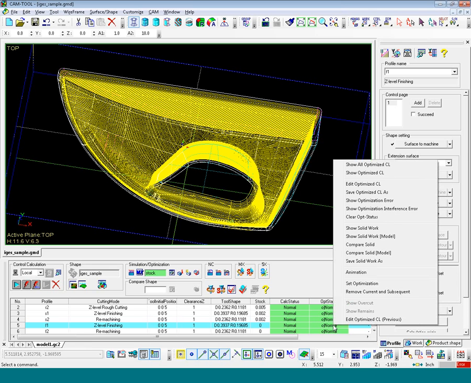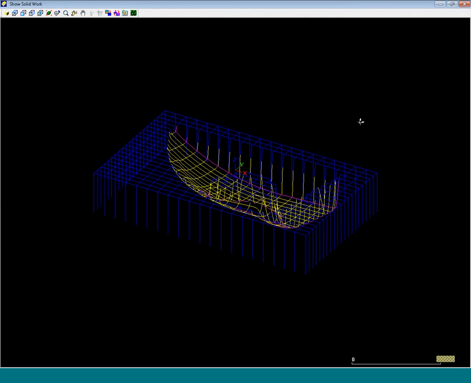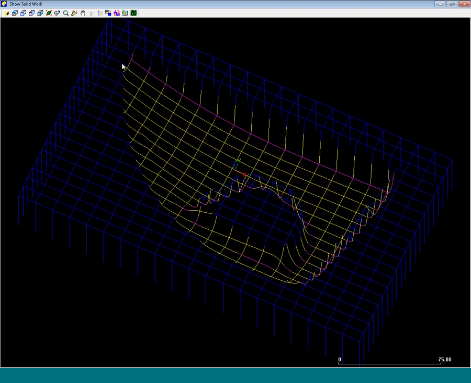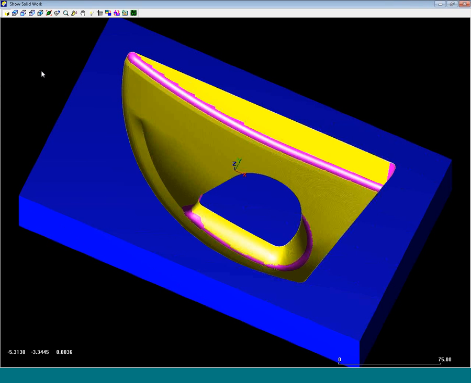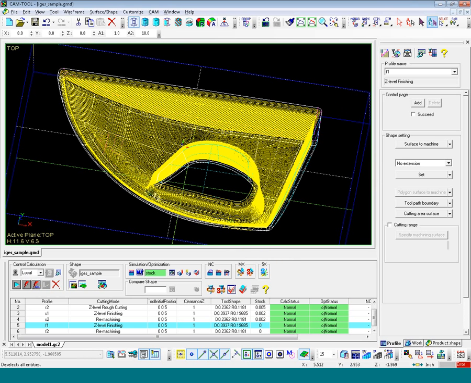So click on it, right-click on the normal, and we'll say Show Solid Work. Okay, when we take a look inside here now, we'll shade this up and see what our finished model looks like. Well, you'll see that we still have a spot left here where the remachines have to go and clean up these corners, but the surface finish looks pretty nice all over. So let's go back and take a look at that remachine toolpath.